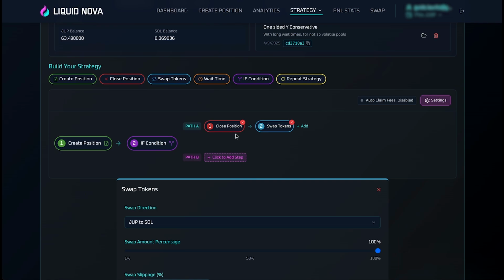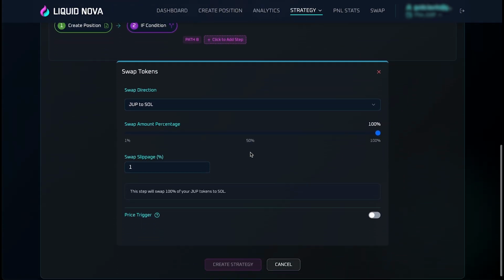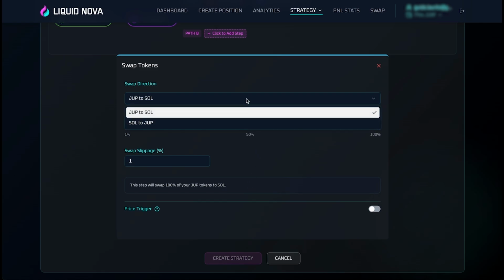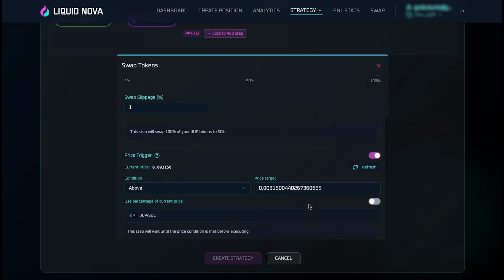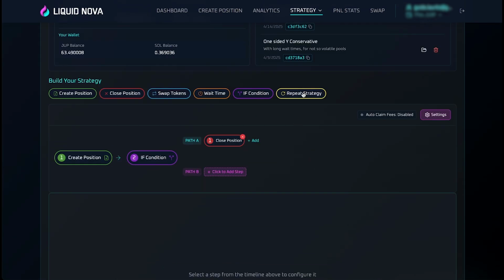Next, I'll show you a swap token step. This would be executed as soon as position is closed, or you can set it to trigger when certain price conditions are met if you prefer to do so. You can swap the full balance or choose a percentage of it. For this strategy, I will remove the swap step as this will be taken care of in my repeat strategy step. Let's add it.